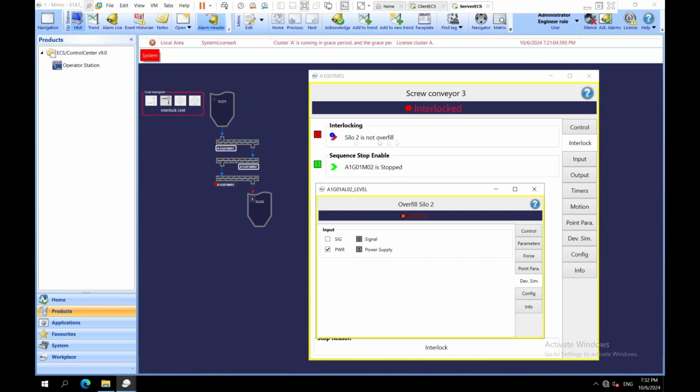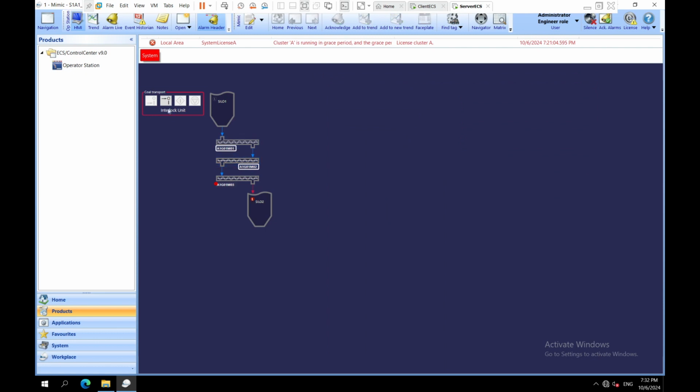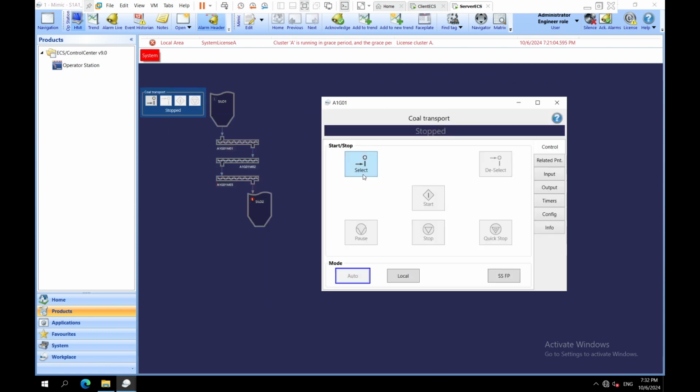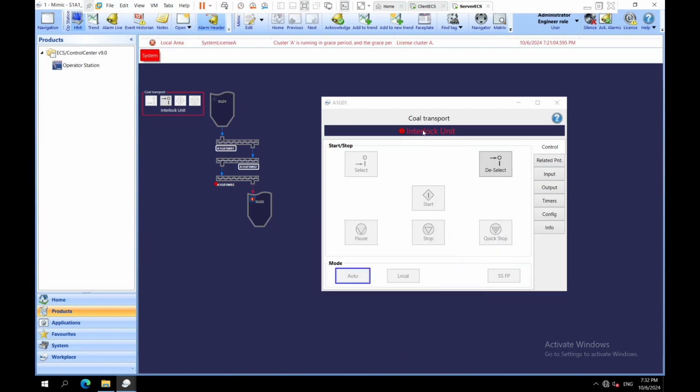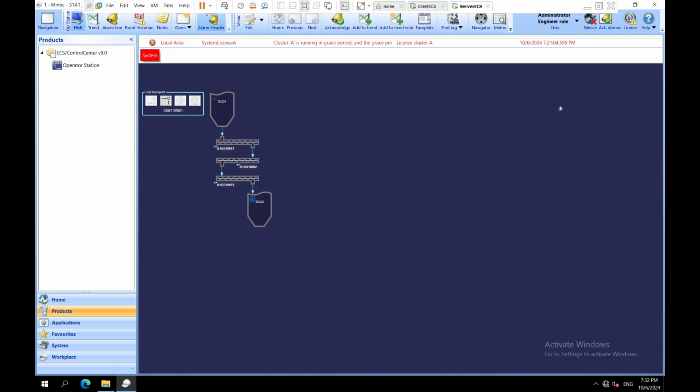As you can see, the entire group immediately stopped. Note that while the alarm remains active, the group cannot be restarted. It's important to remember that an interlock that is not a sequence interlock will stop the group.